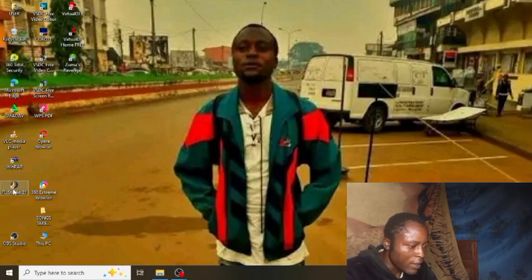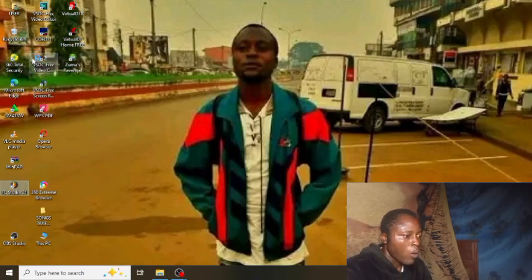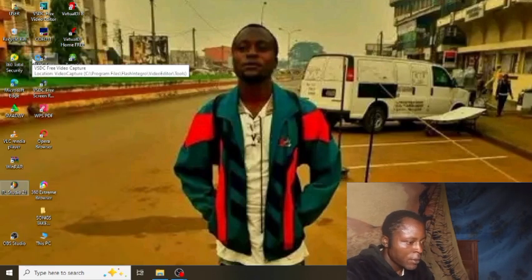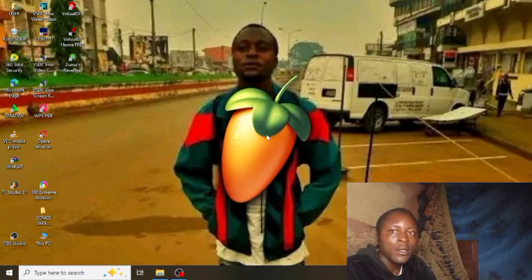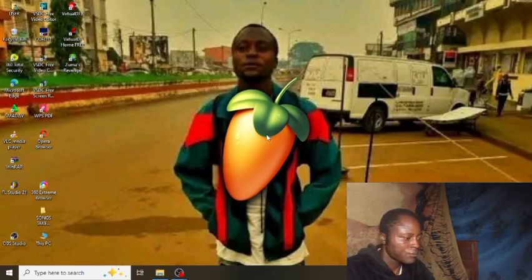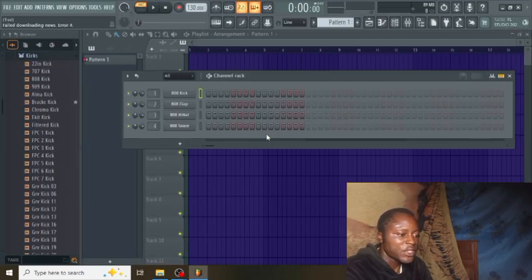I'm going to right click. As you can see, this is open, so I'm just going to press on open and wait a little bit. You will see it launching. Now it's loading. As you can see, the Apple on my screen shows FL Studio is launching. Now as you can see, it has opened. This is my FL Studio now. Making my Russian trap beat.